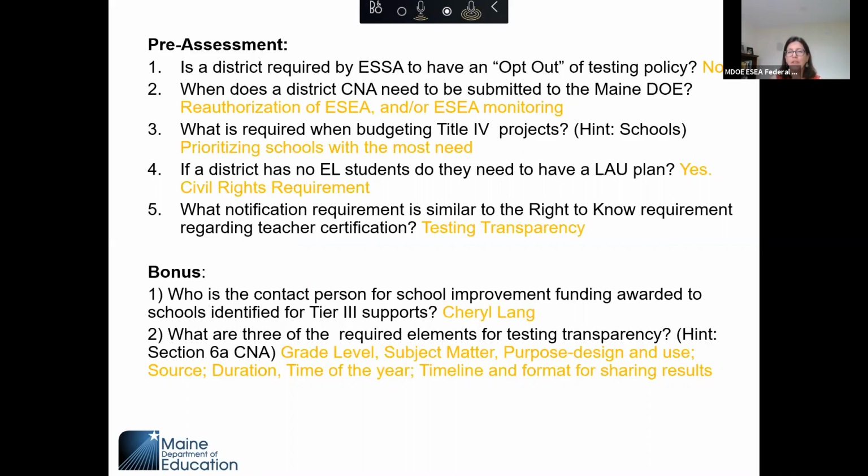Two, when does a district CNA need to be submitted to the Maine DOE? The reauthorization of ESEA and or ESEA monitoring. Three, what is required when budgeting Title IV projects? You have to prioritize schools with the most need. And then four, if a district has no EL students, do they need to have an LAU plan? Yes, this is a requirement of civil rights. It doesn't have anything to do with ESEA.